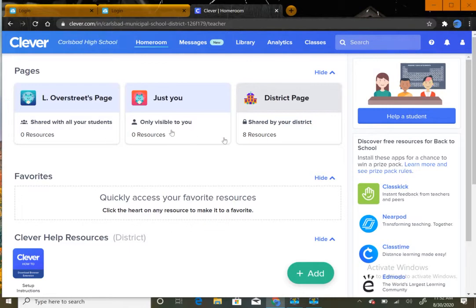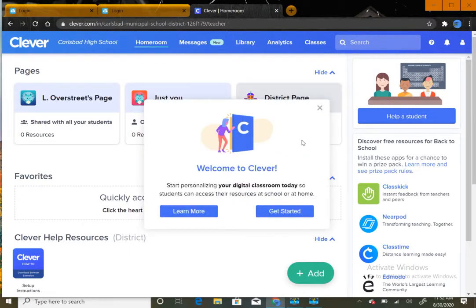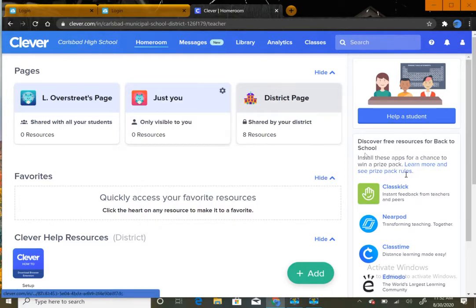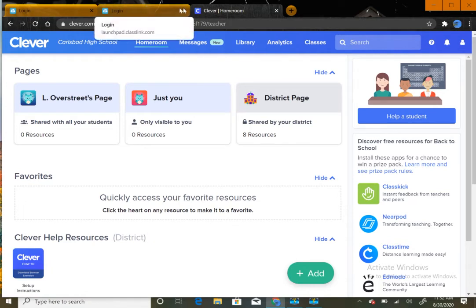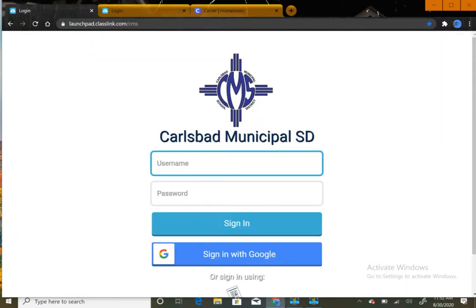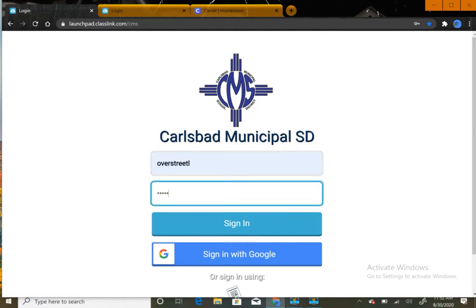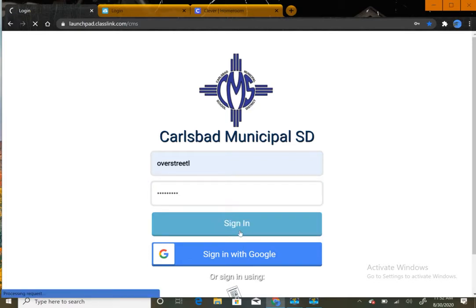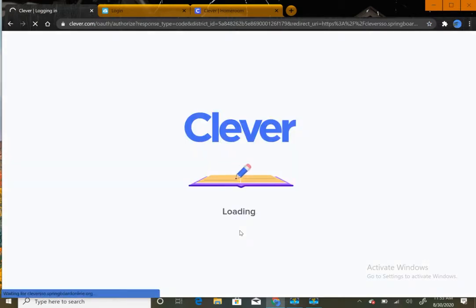Okay, and so now it just shows me, I don't want to get started, I don't want to learn more. So it's just going to show me the Clever link. However, when you do the login to Springboard, it should go ahead and just sign you into that Clever and then take you to the Springboard page.